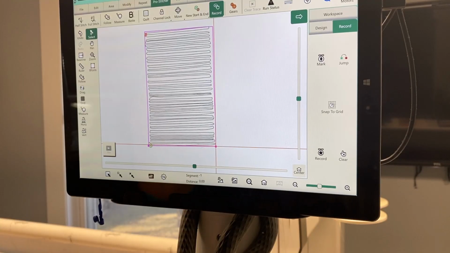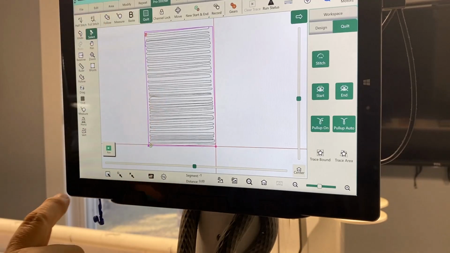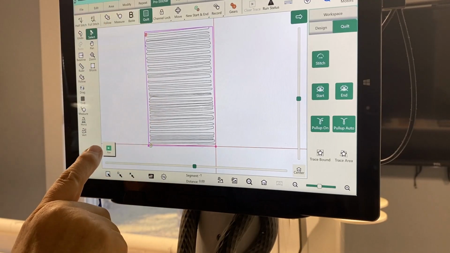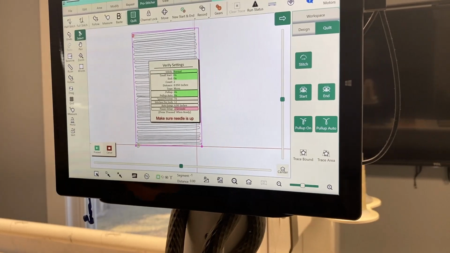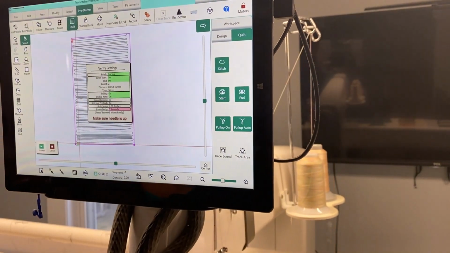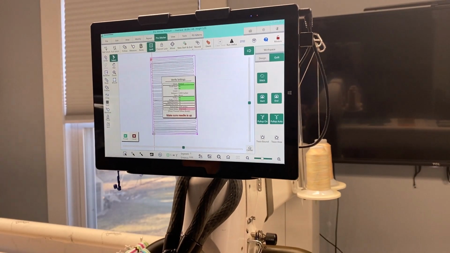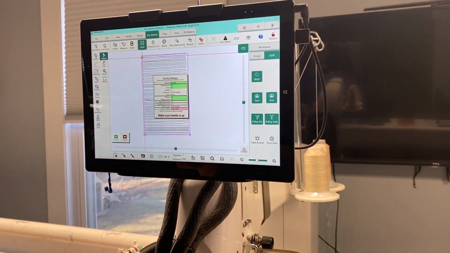And now that the design is placed, we're just going to start stitching this just like we normally do. We'll go to ProStitcher and Quilt and proceed. And that's all there is to it. Let's see how this stitches out.